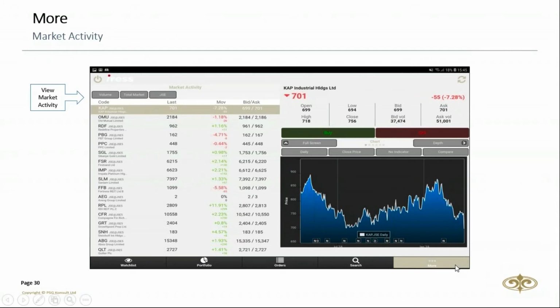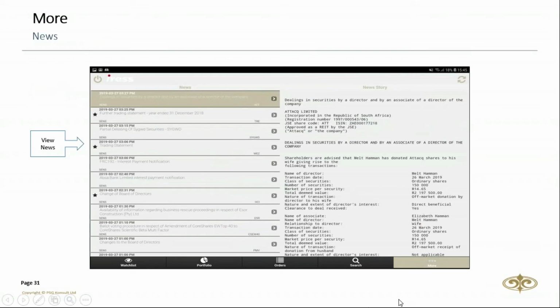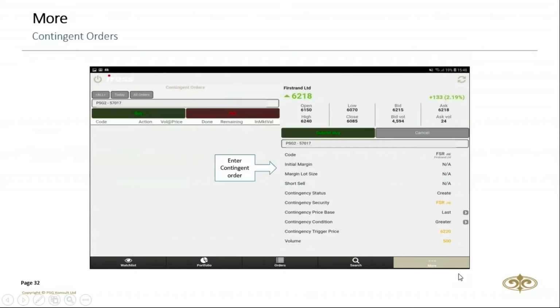So going back to my more button, the next one you'll find, once you click on more, is news for all the shares in the market. So instead of looking at individual stocks like you do from the watch list, this is looking at the whole market, and from there I can obviously scan what came out today. And if I click on more again, this is where you would set up your stop loss orders.